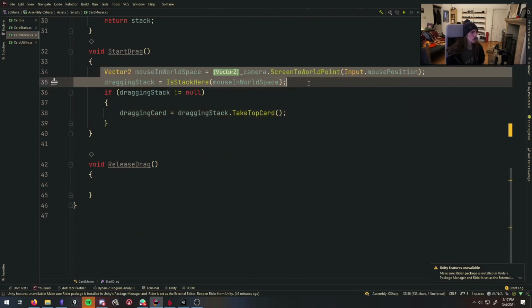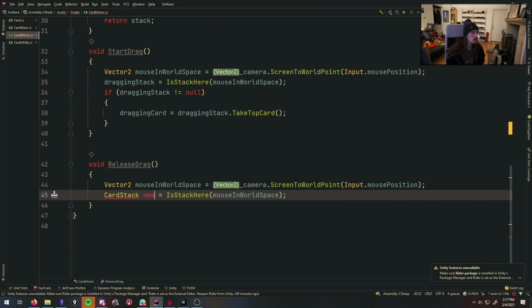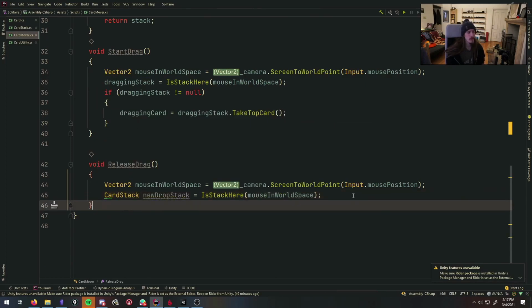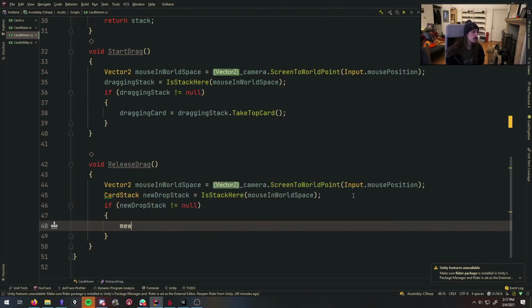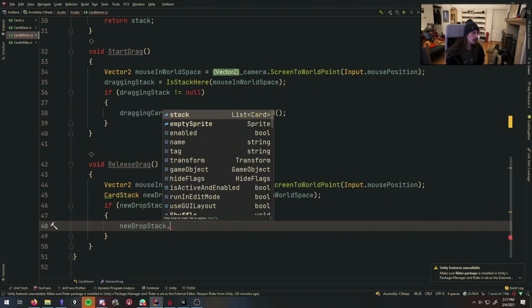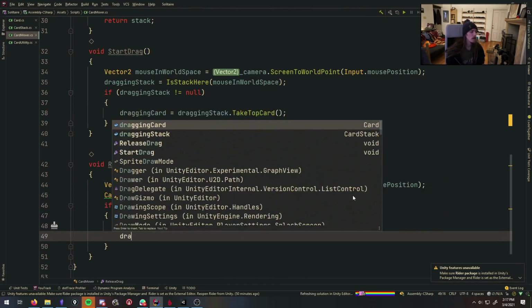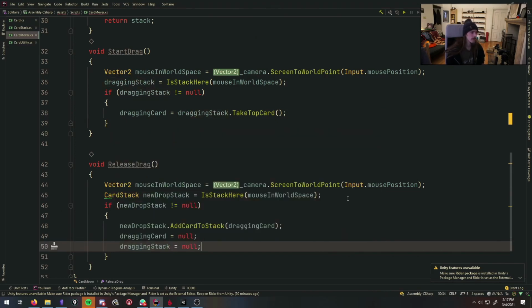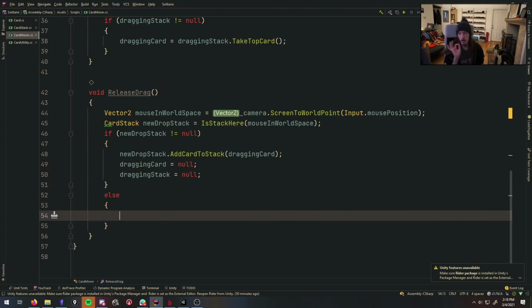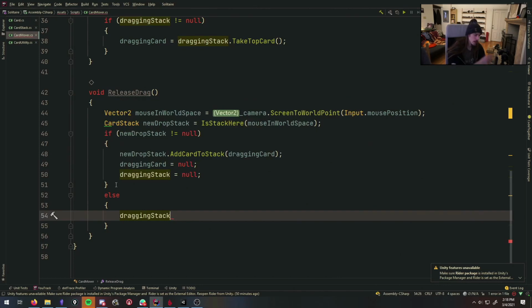Release drag. Here we will take card stack new drop stack equals. Is there a stack where we let go? If that is not null, new drop stack dot add card to stack, dragging card. Dragging card equals null. Dragging stack equals null. If not, when we let go, we will return the card back to the stack that we took it from.